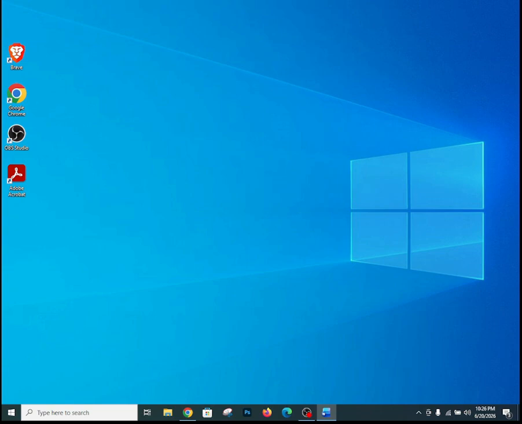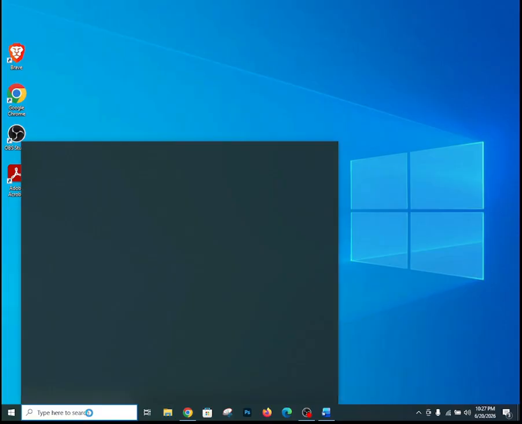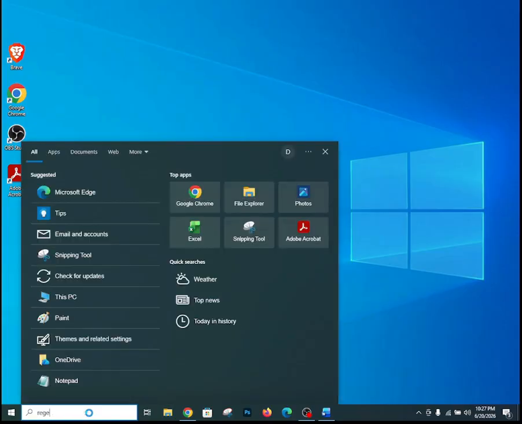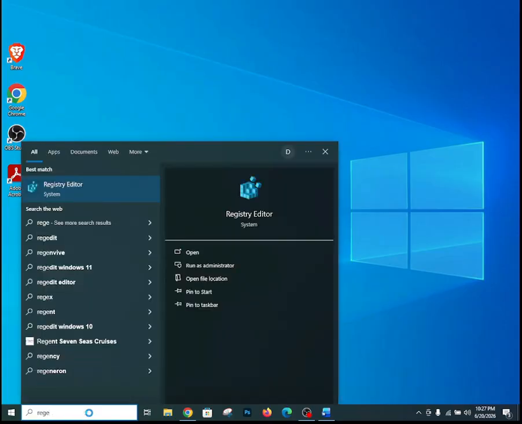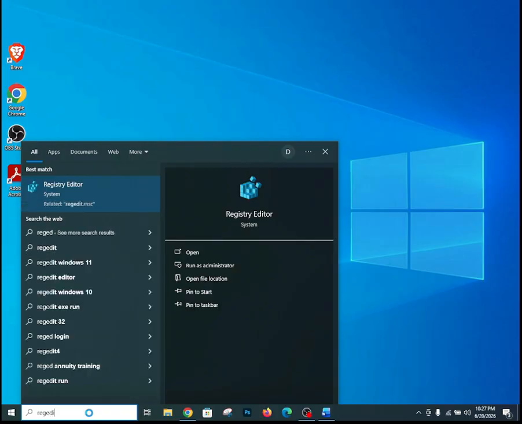You want to log in with your admin account at work. Once you're logged in, you want to open up Regedit. So this is Regedit. Go to Search, type in Regedit, and click on the Registry Editor.